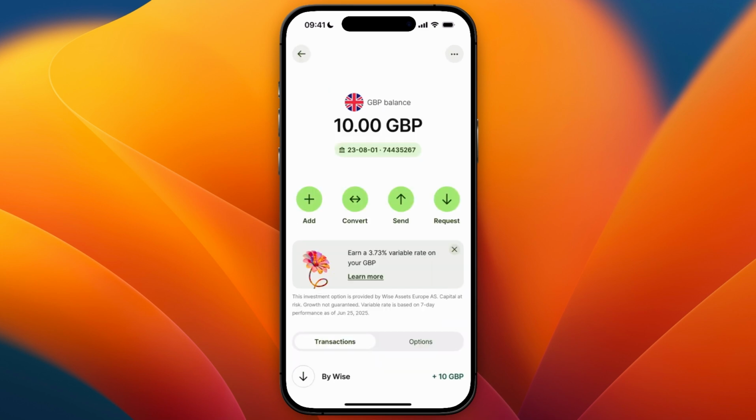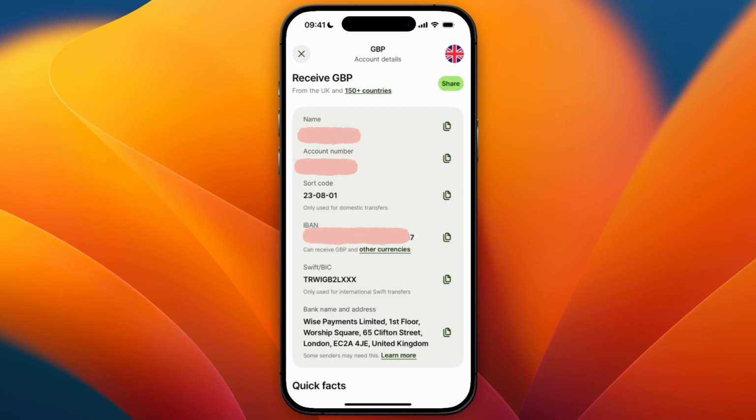Now from there you will see this. Now here just click on the green bar that has the numbers 744, etc. for me right under your GBP balance. And then here the second thing you will see is your account number, so you can now just click copy, and now you have copied your Wise account number.